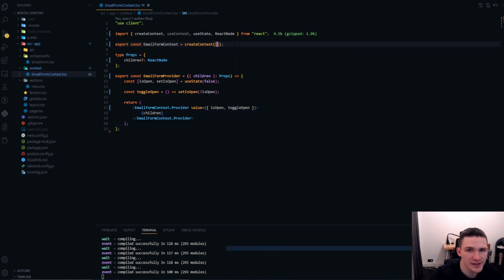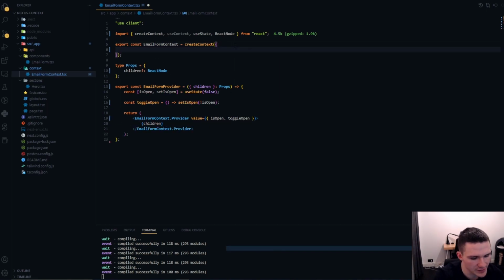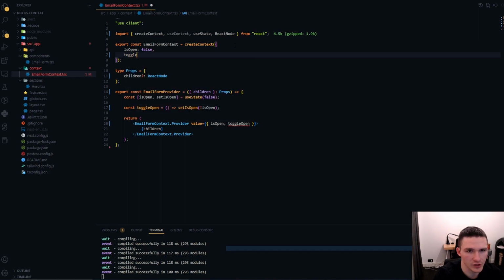Now, we initially set the create context as an empty object, but let's change this right now to initialize isOpen to false and the toggle open to an empty function.